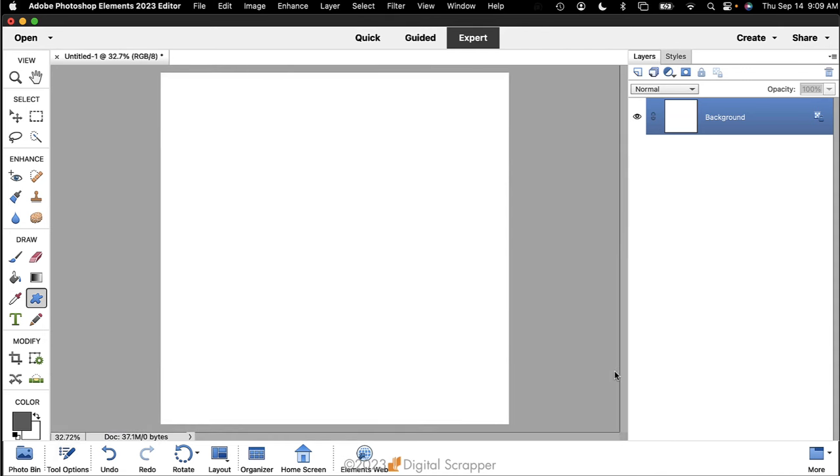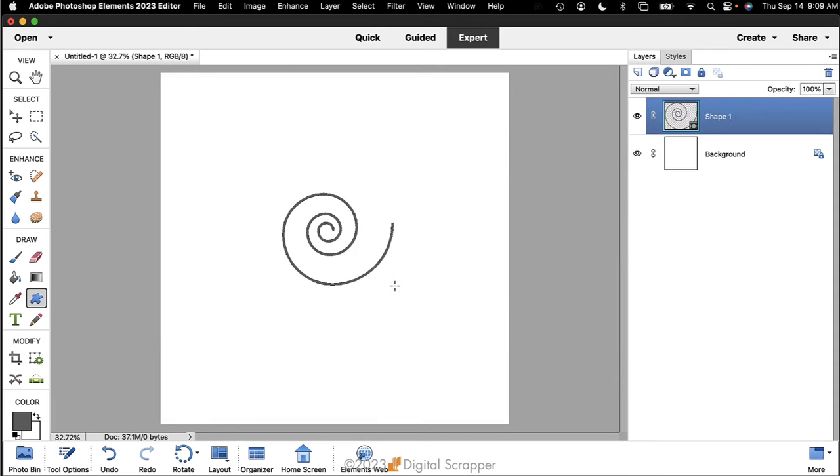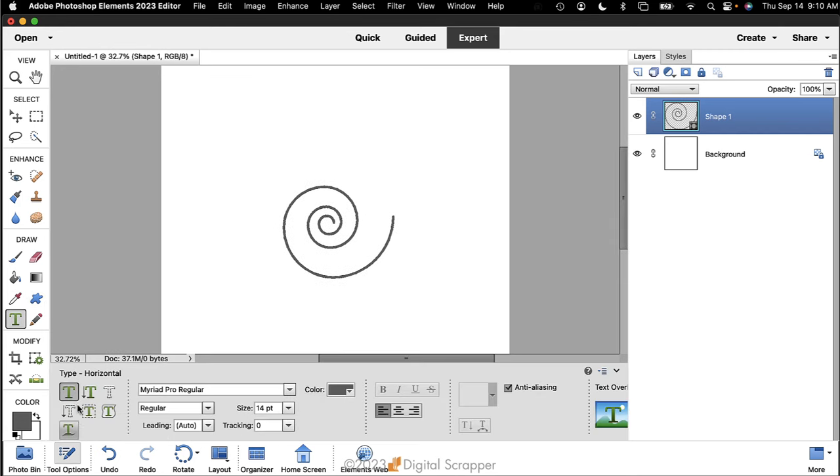On the document, hold down the shift key and click and drag out a spiral shape that's about 3 inches in height. To reposition while dragging, press and hold the space bar. Next, we're going to add a type layer. So get the horizontal type tool, and in the tool options, open the font picker and choose a journaling font. I'm going to use Myriad Pro Regular.